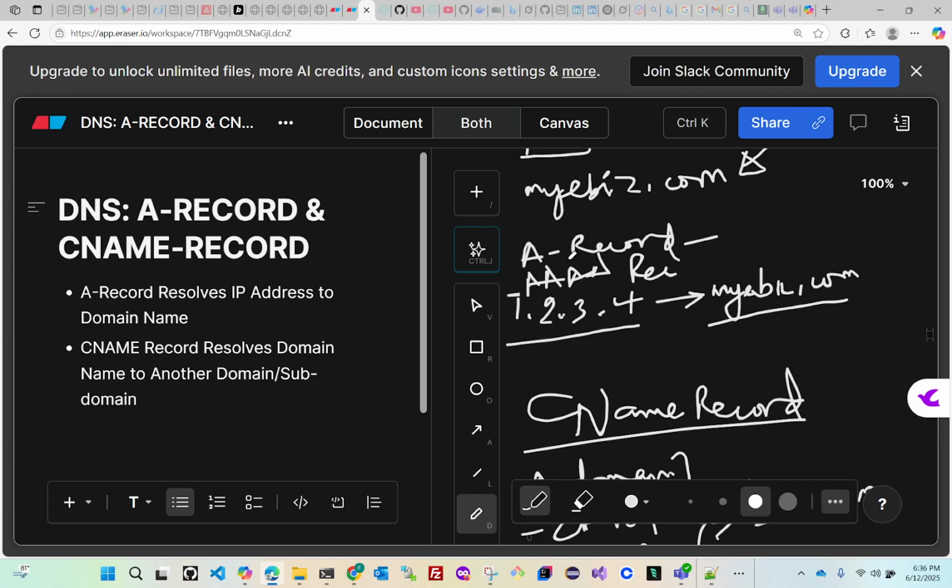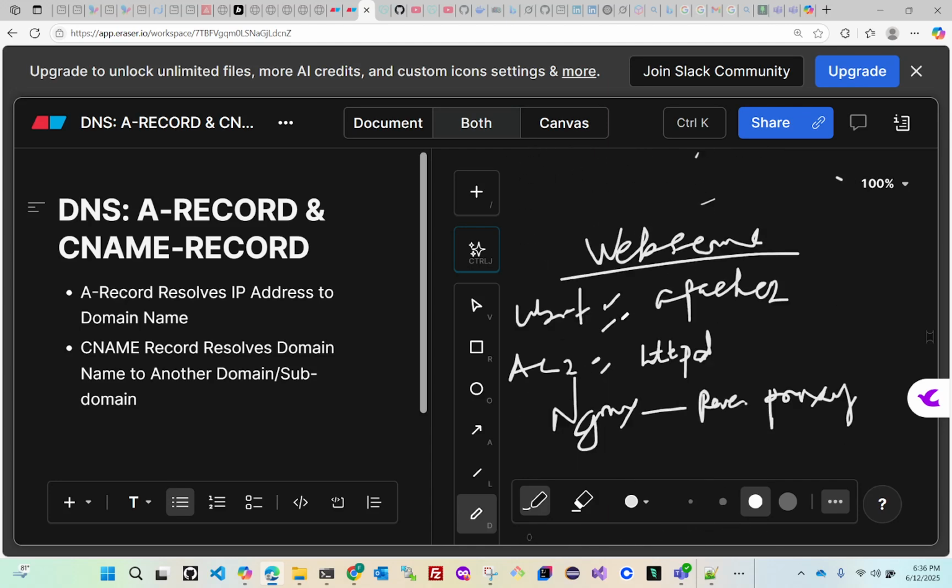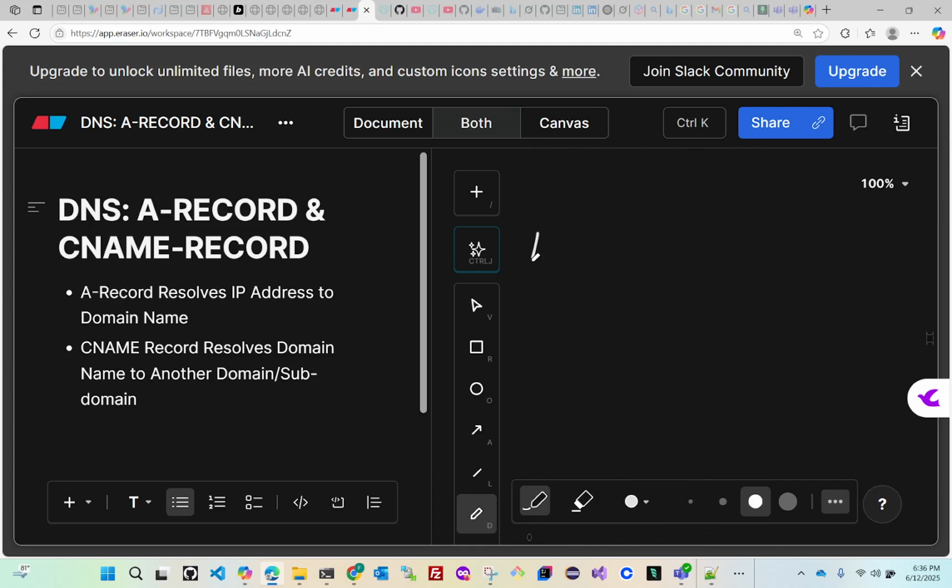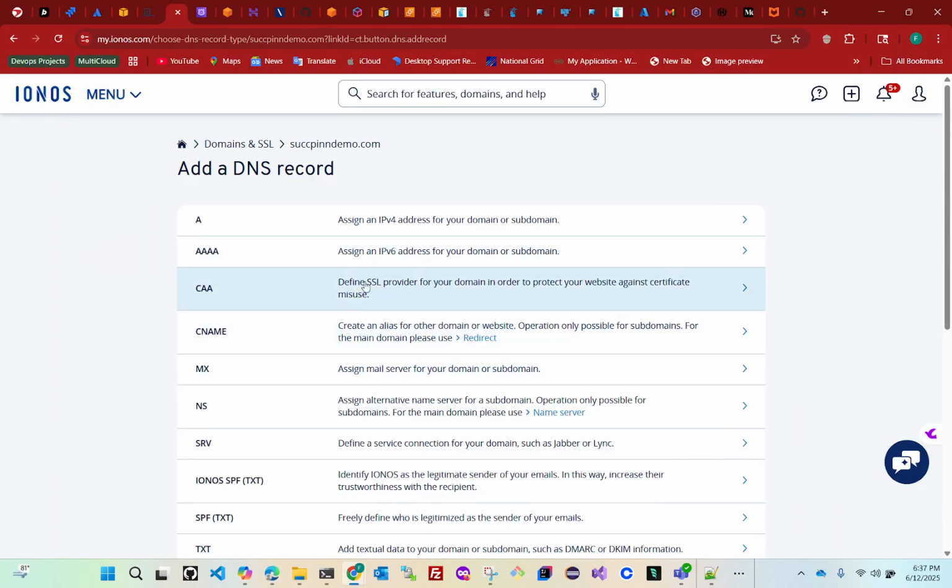As the A record. The only difference is that this one is for IPv4, okay? Your A record is for IP version 4. Your AAAA record is for IP version 6. So have that in mind. A record and AAAA record are the same, but one is for IPv4, the other one is for IPv6. So we're going to come here now.